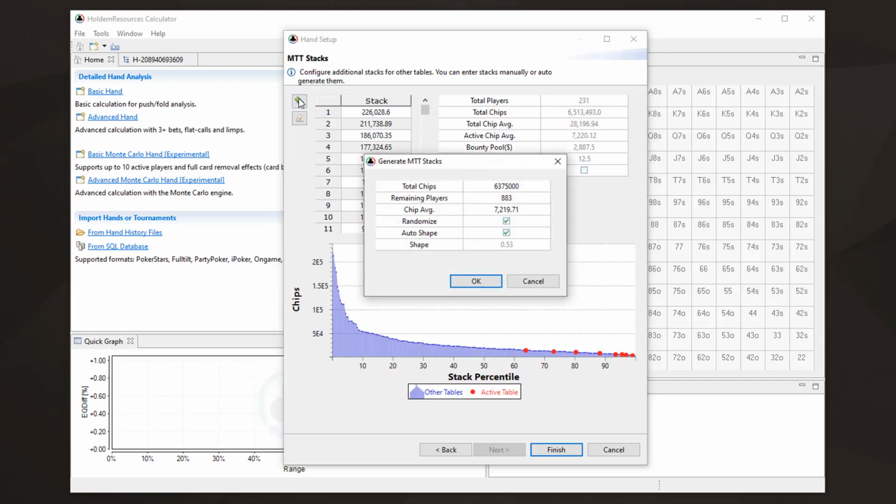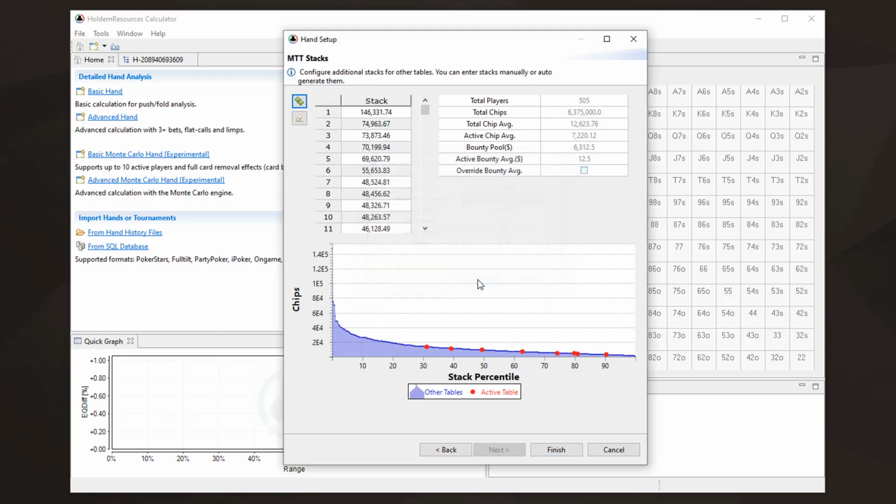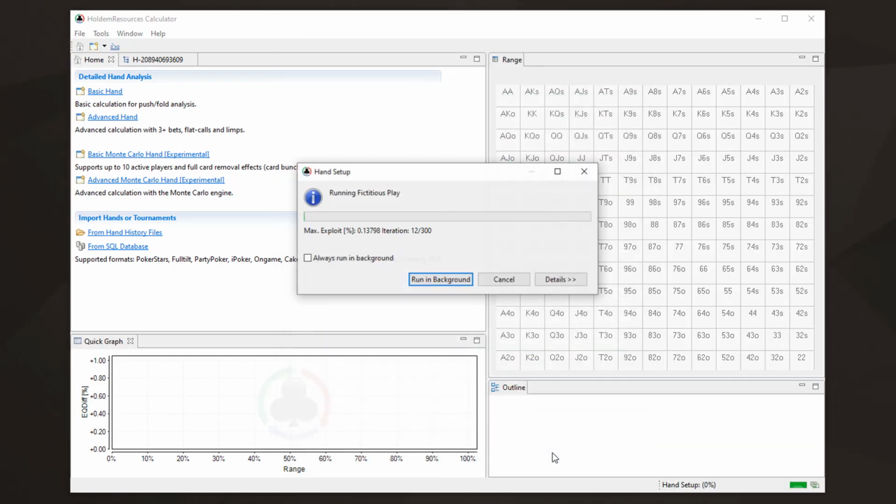On this window, again, we're going to click the 2 green pluses at the top, and we're going to choose remaining players 505. Now again, the chip average should match up with the screenshot from the lobby. Click OK, and then we click Finish.